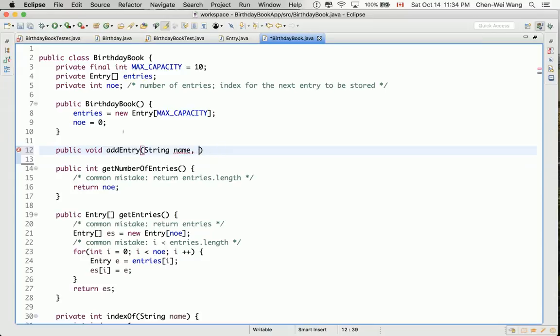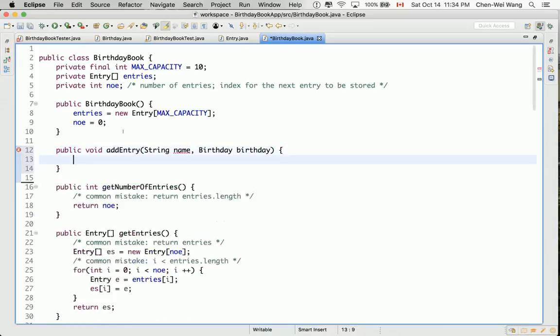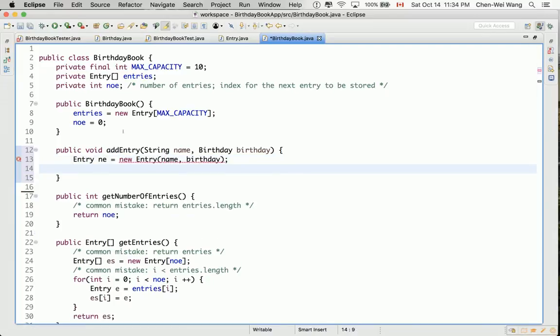Or fewer parameters, doesn't matter. Let's do fewer, maybe. Birthday and birthday. Okay, so now what we can do is we simply can create an entry from this. New entry is new entry, and remember for entry there we can pass a name and also birthday, right? That's what we can do.